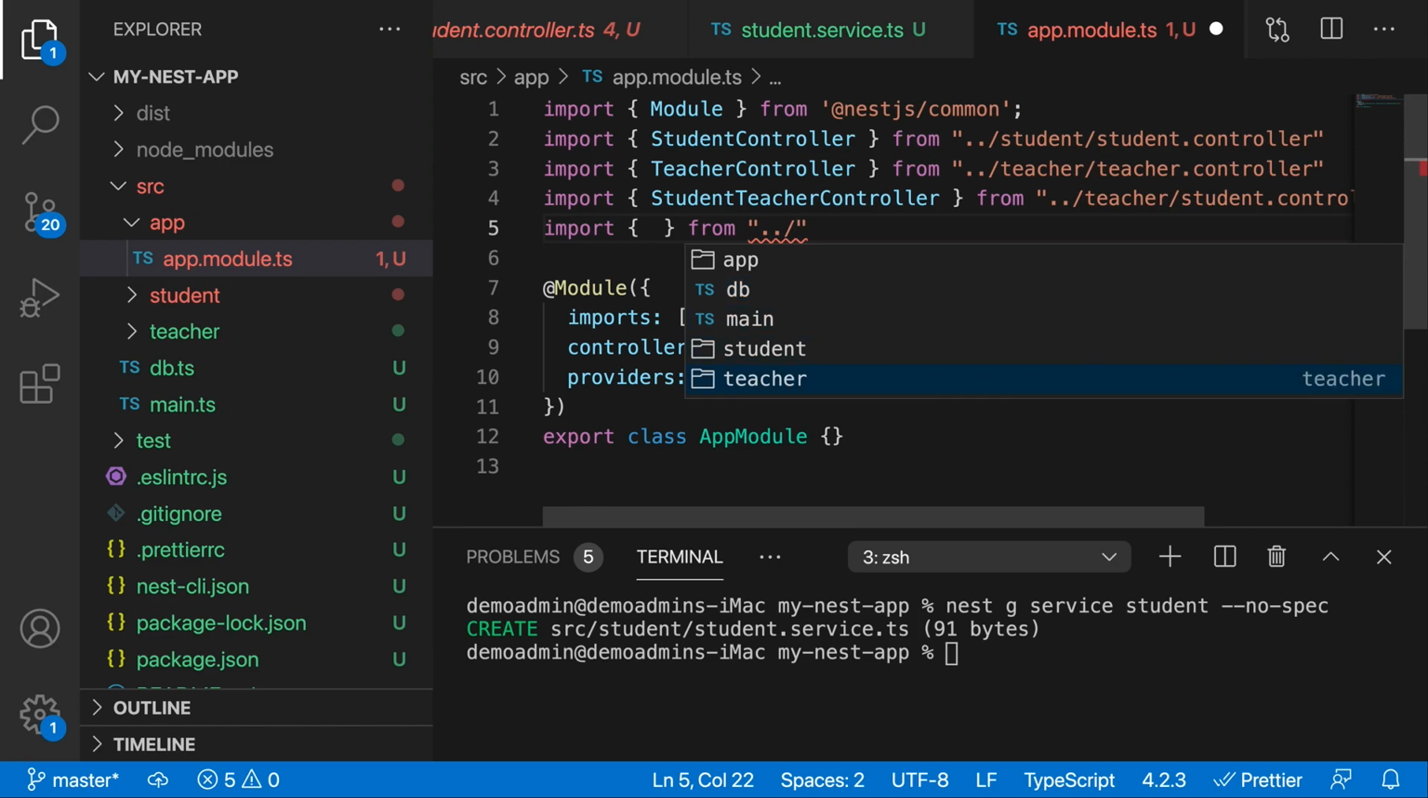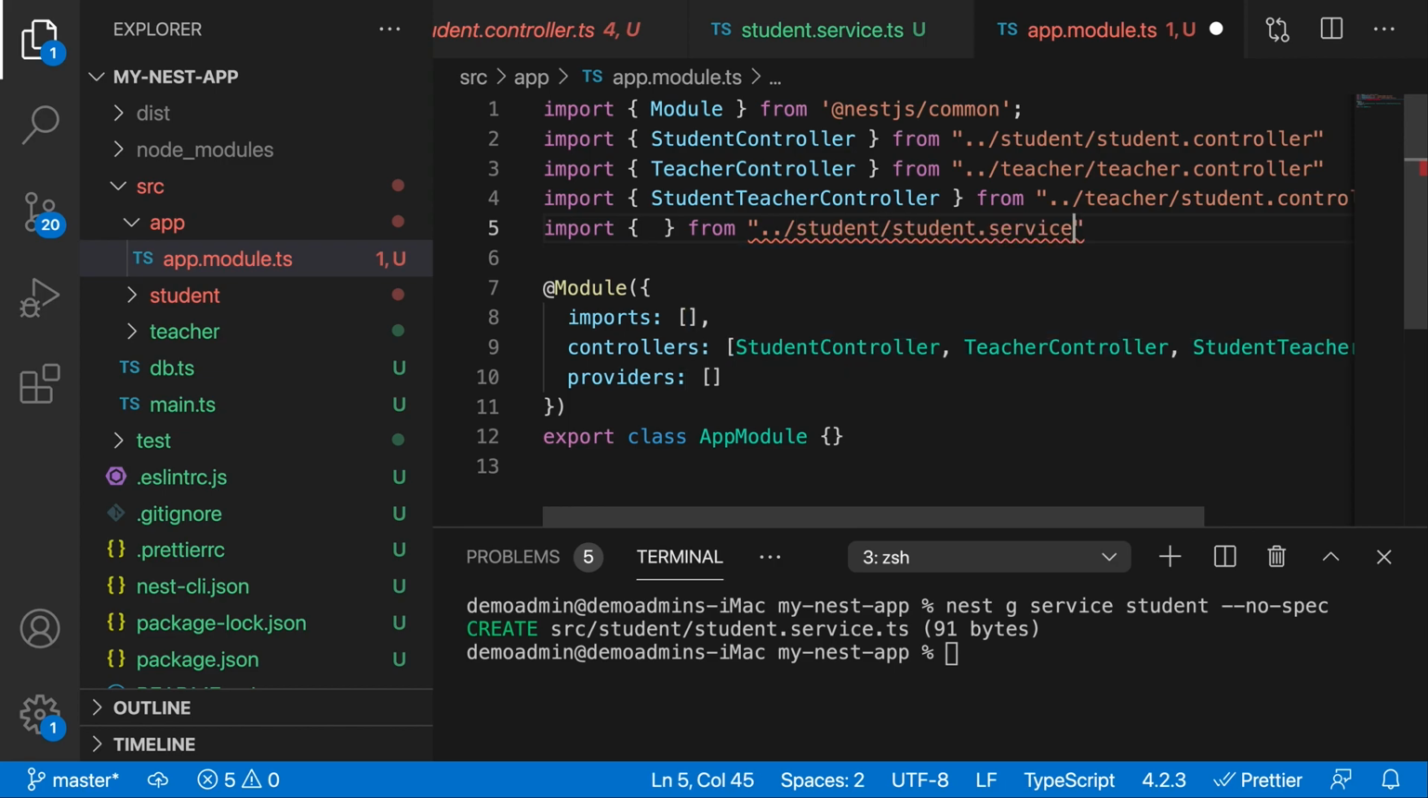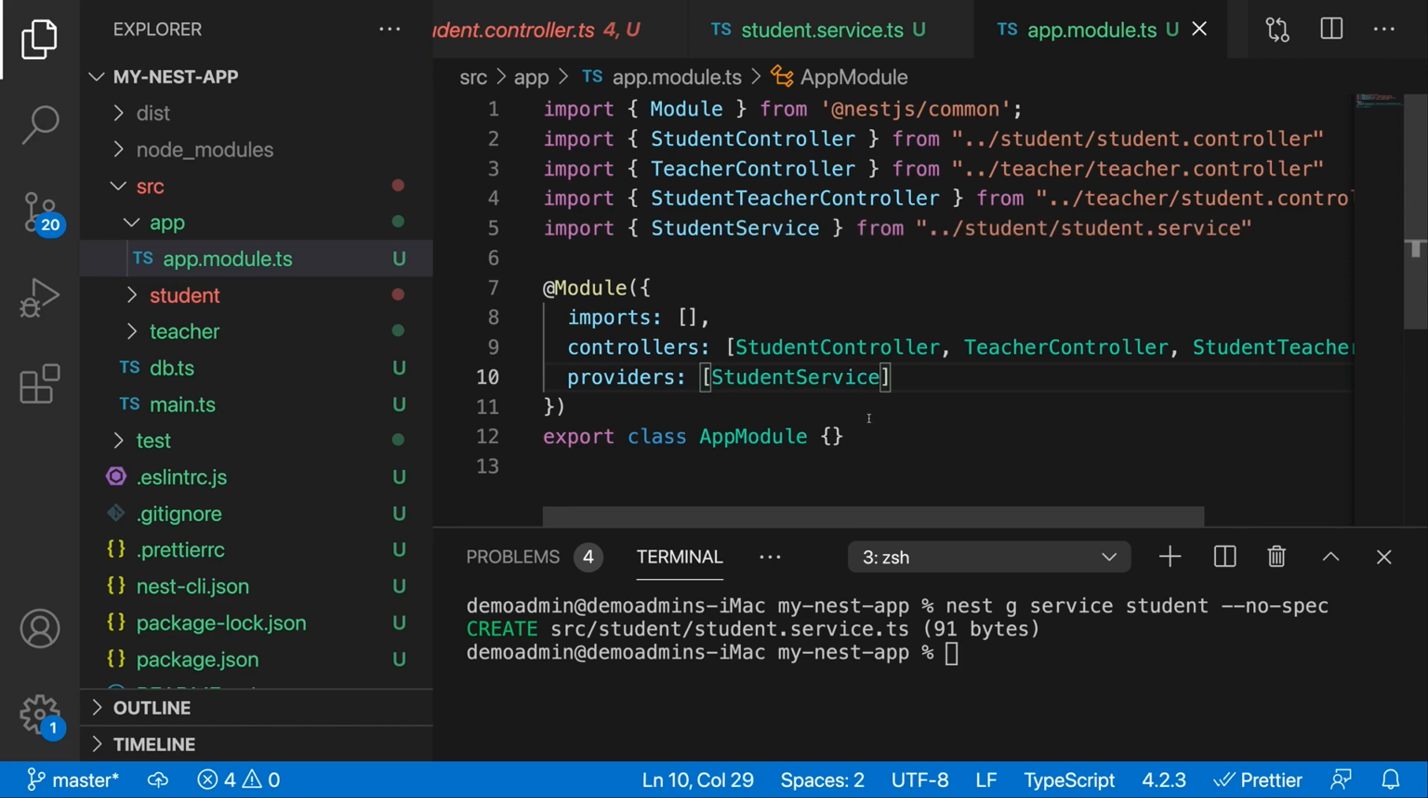So let us go to, this is app student, where do we put this? Right here, service. And then we're going to call this, well, we already called it StudentService. And we would basically pass that in there. And I'll show you why that's important right now actually.